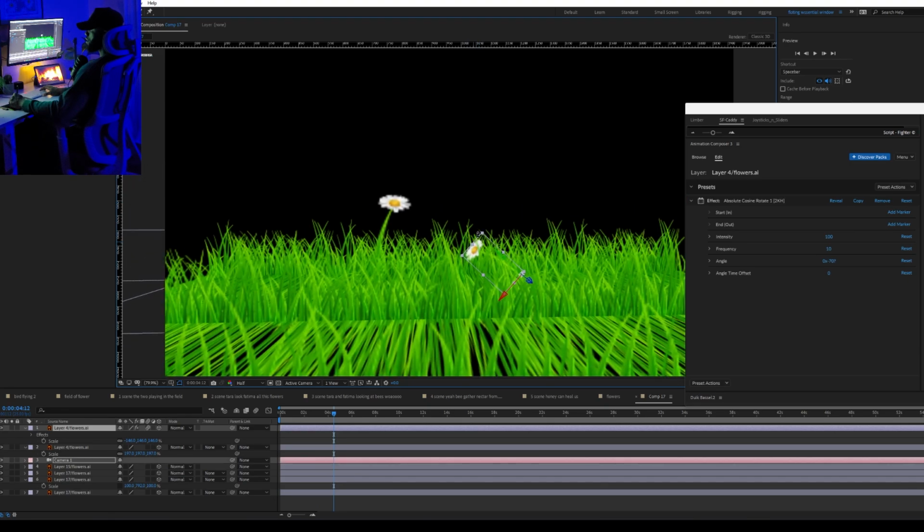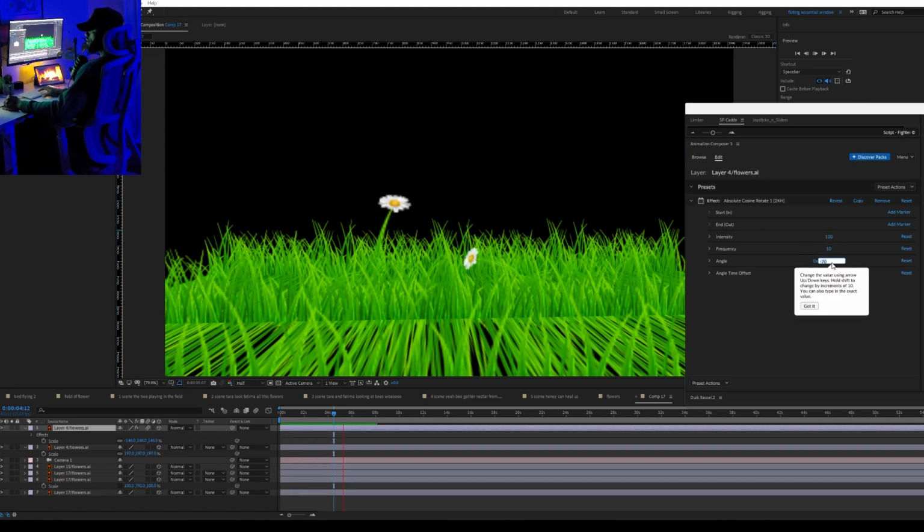Right. So if I play it, you see it's swinging, but it's quite too much. So we just play with these numbers here. First, we reduce the angle. I like to start small, so I'll do like 5. 5 is too low, so we can always go to like 10.